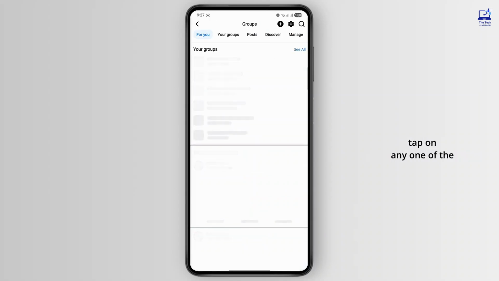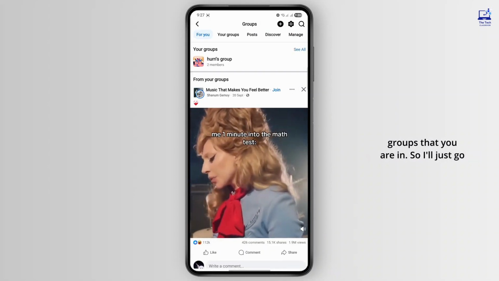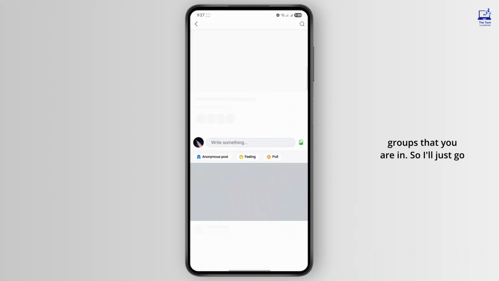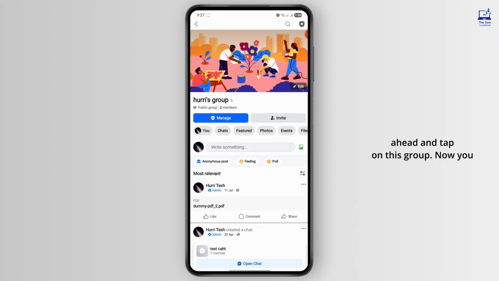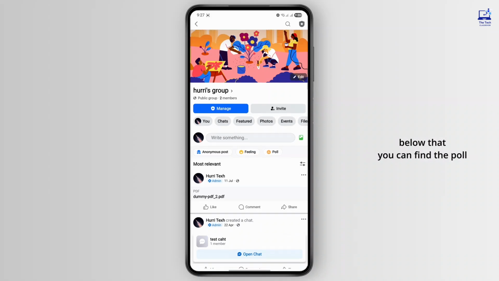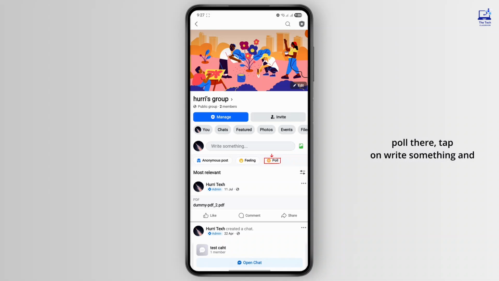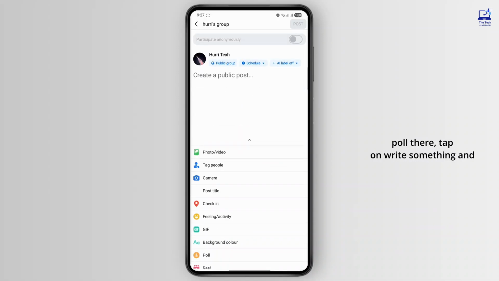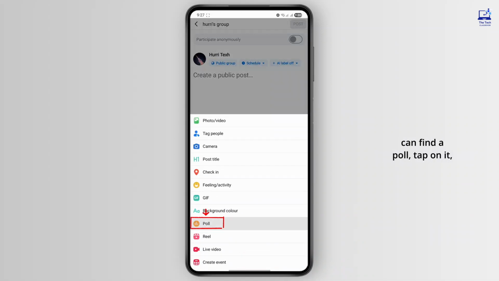Once you are here, tap on any one of the groups that you are in. So I'll just go ahead and tap on this group. Now you can just go ahead and tap on write something. And then right below that, you can find the poll section. If you don't see poll there, tap on write something, and then scroll down here, you can find a poll.